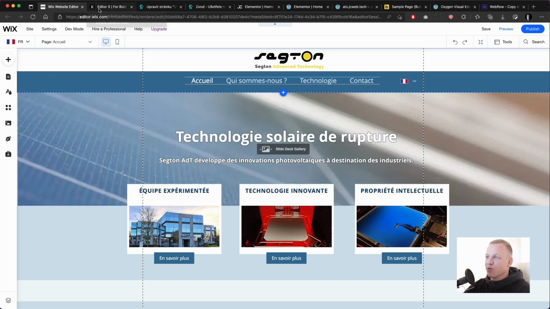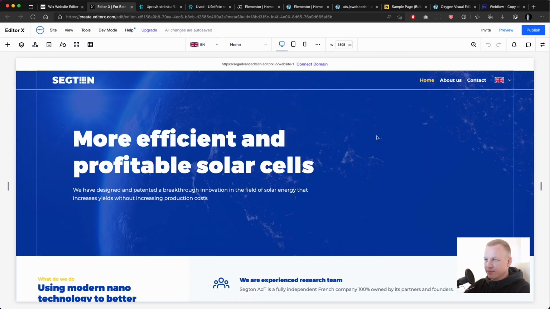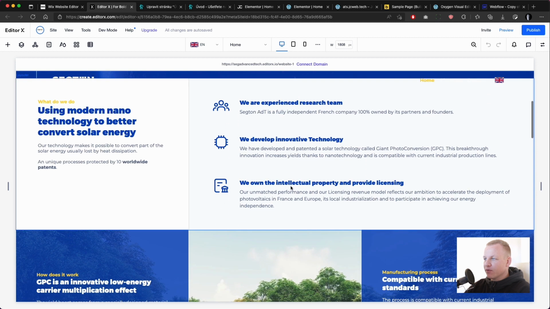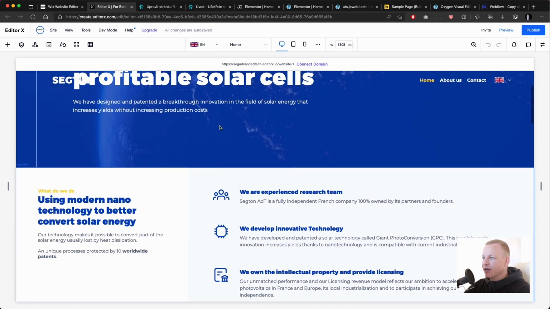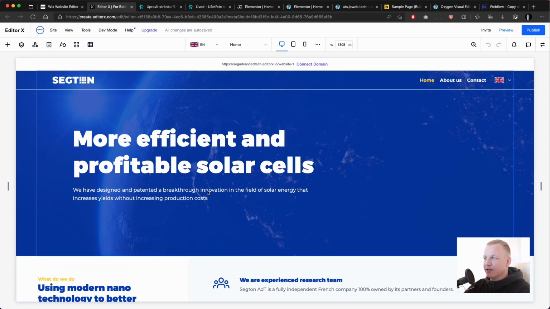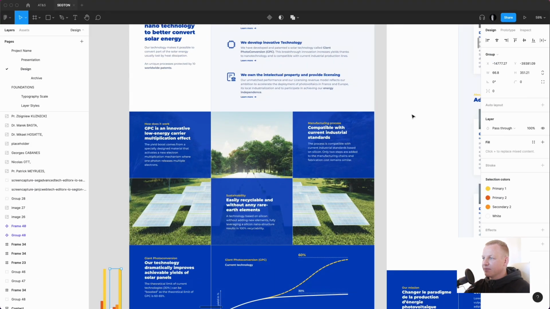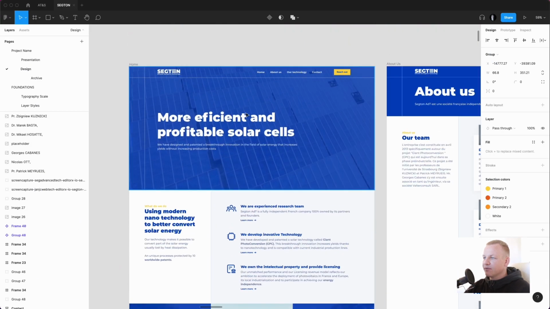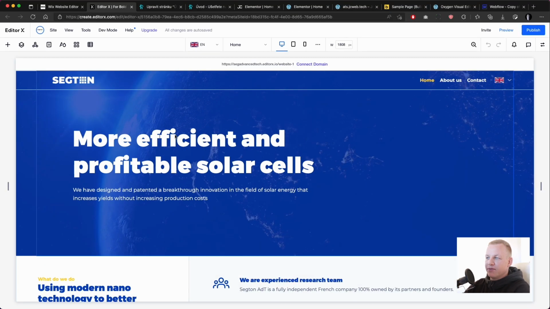So I actually moved this project over to Editor X, which belongs to Wix. It's a newer tool that's supposed to provide bigger freedom for designers to implement their designs. And honestly, I was expecting a little bit more from that, although it gave me more freedom in terms of layout, how to create the website. You can see that this is actually the website that I was talking about before. So I first created this design and then went to implement it in Editor X.